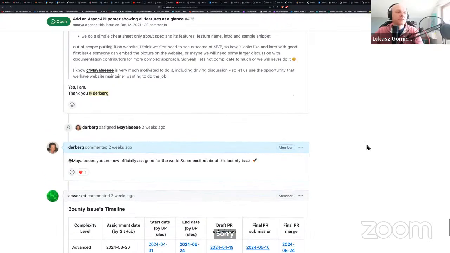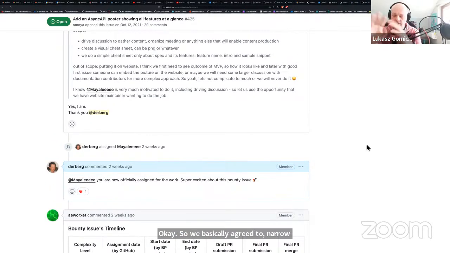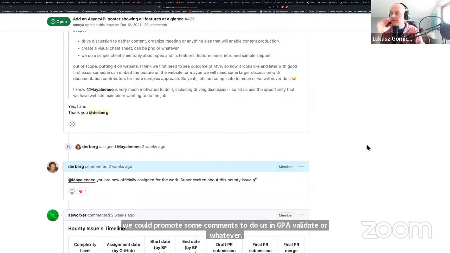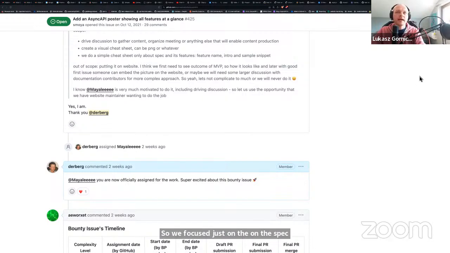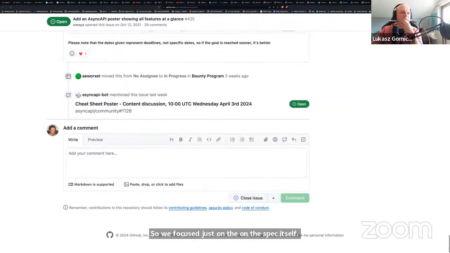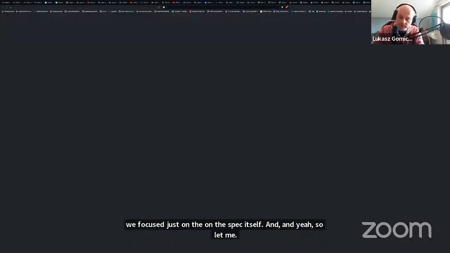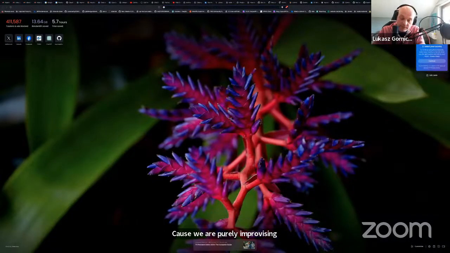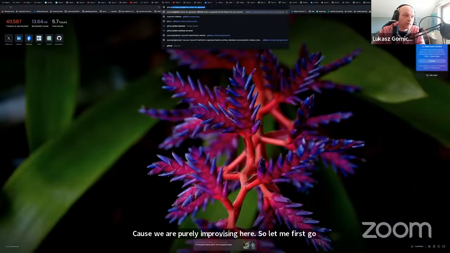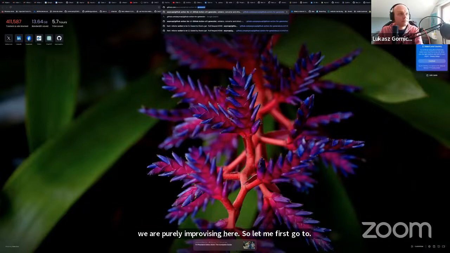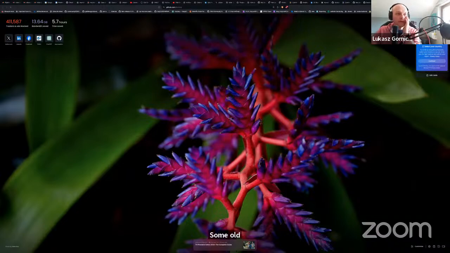So we basically agreed to narrow the scope and forget about the AsyncAPI tools that we have, where we could promote some commands to do AsyncAPI validate or whatever. We focus just on the spec itself. And because we are purely improvising here, let me first go to some old workshop that I created.